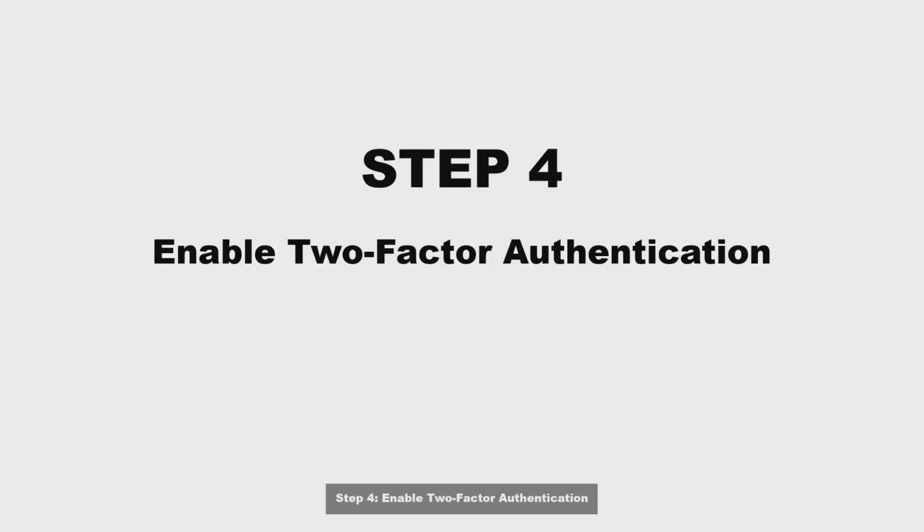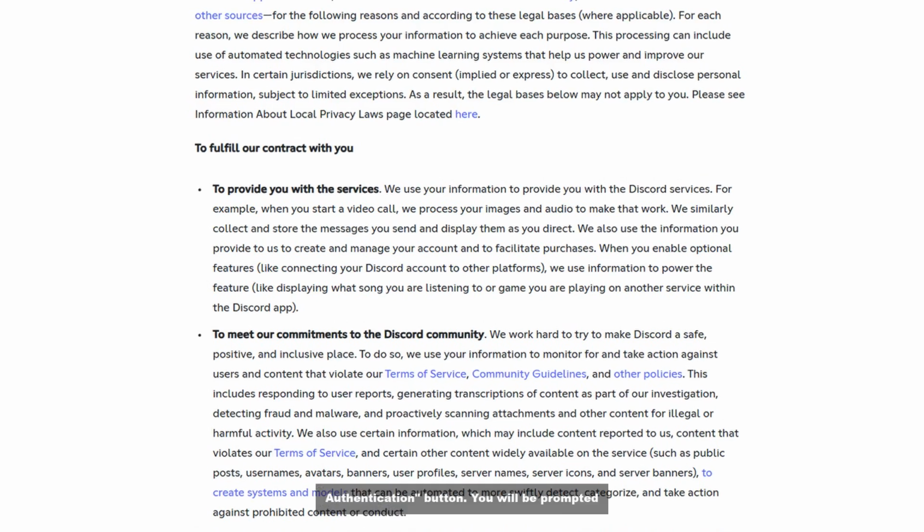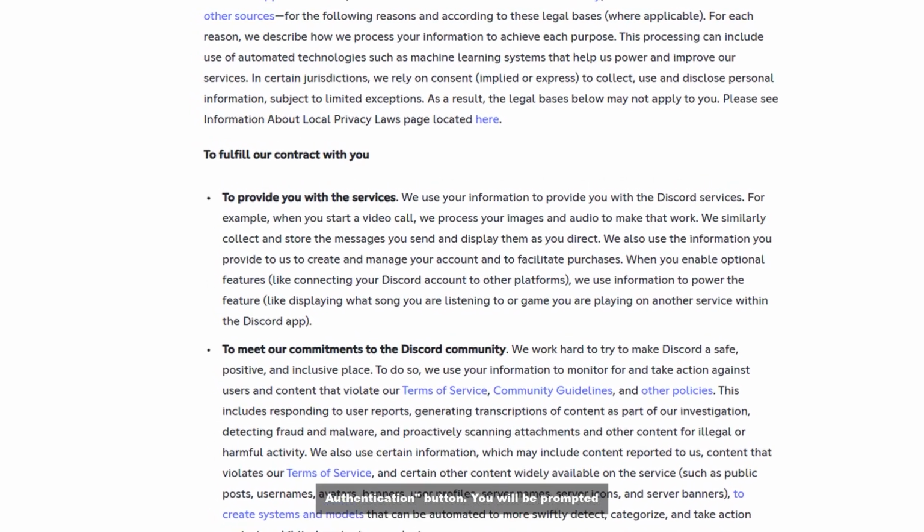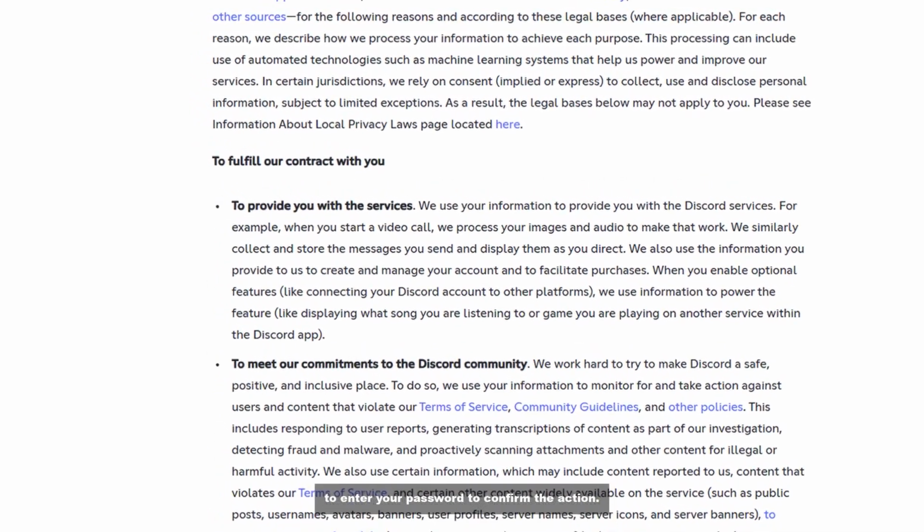Step 4. Enable two-factor authentication. Click on the Enable Two-Factor Authentication button. You will be prompted to enter your password to confirm the action.